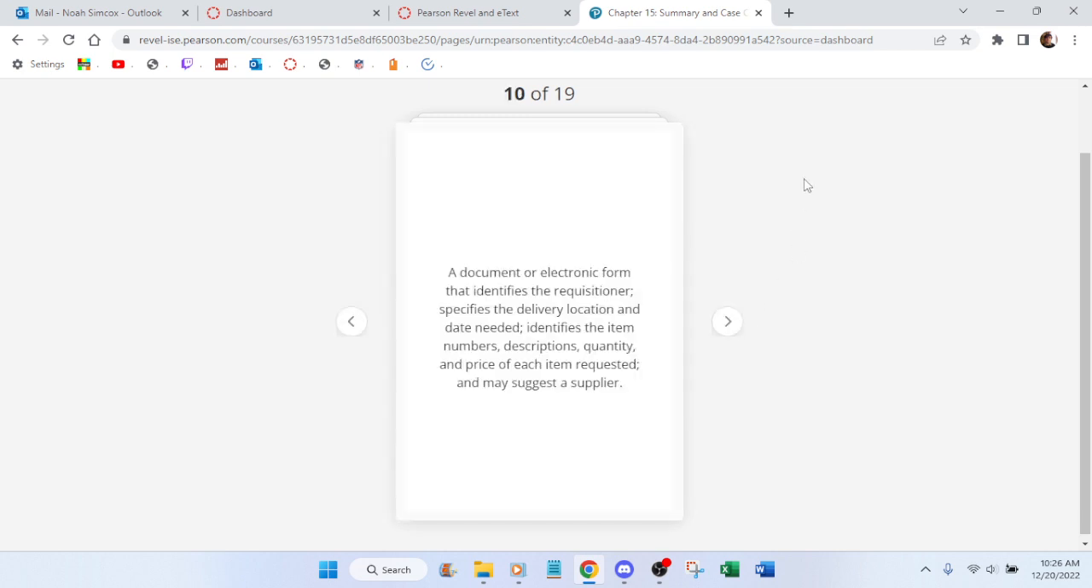A document or electronic form that identifies the requisitioner, specifies the delivery location and date needed, identifies the item numbers, descriptions, quantity, and price of each item requested, and may suggest a supplier.